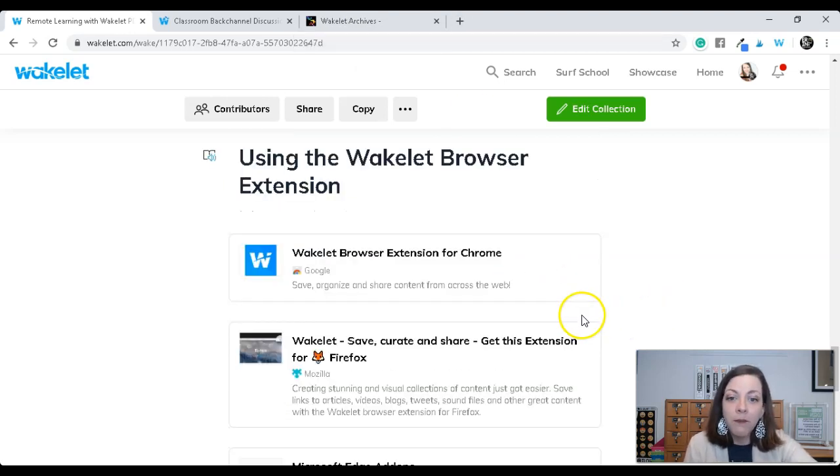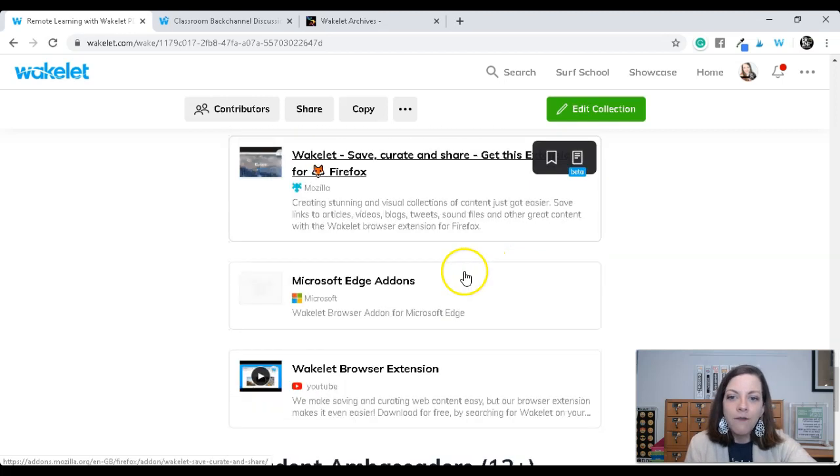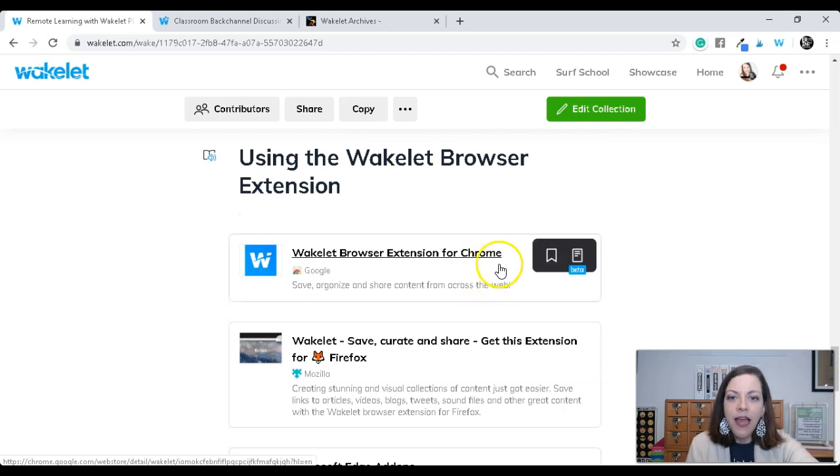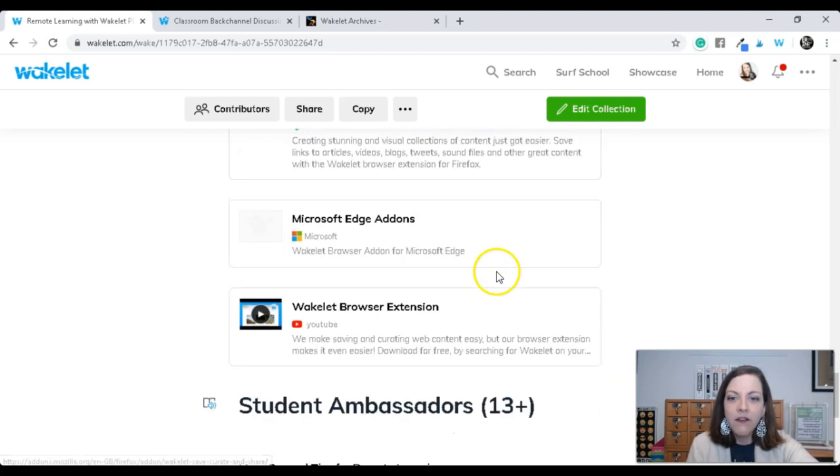I use the Wakelet browser extension. Now, I have a Chromebook, so I use Chrome, so I used the Chrome browser extension, but they have one for Firefox and they have one for Microsoft Edge. So whatever you're using, I downloaded the Wakelet extension and I stuck a little video in here that shows you how to do it. But basically, super, super easy. You open up all the links that you want to add in your collection into separate tabs. So at one point I had like 54 tabs open. I just opened all the tweets into tabs separately.